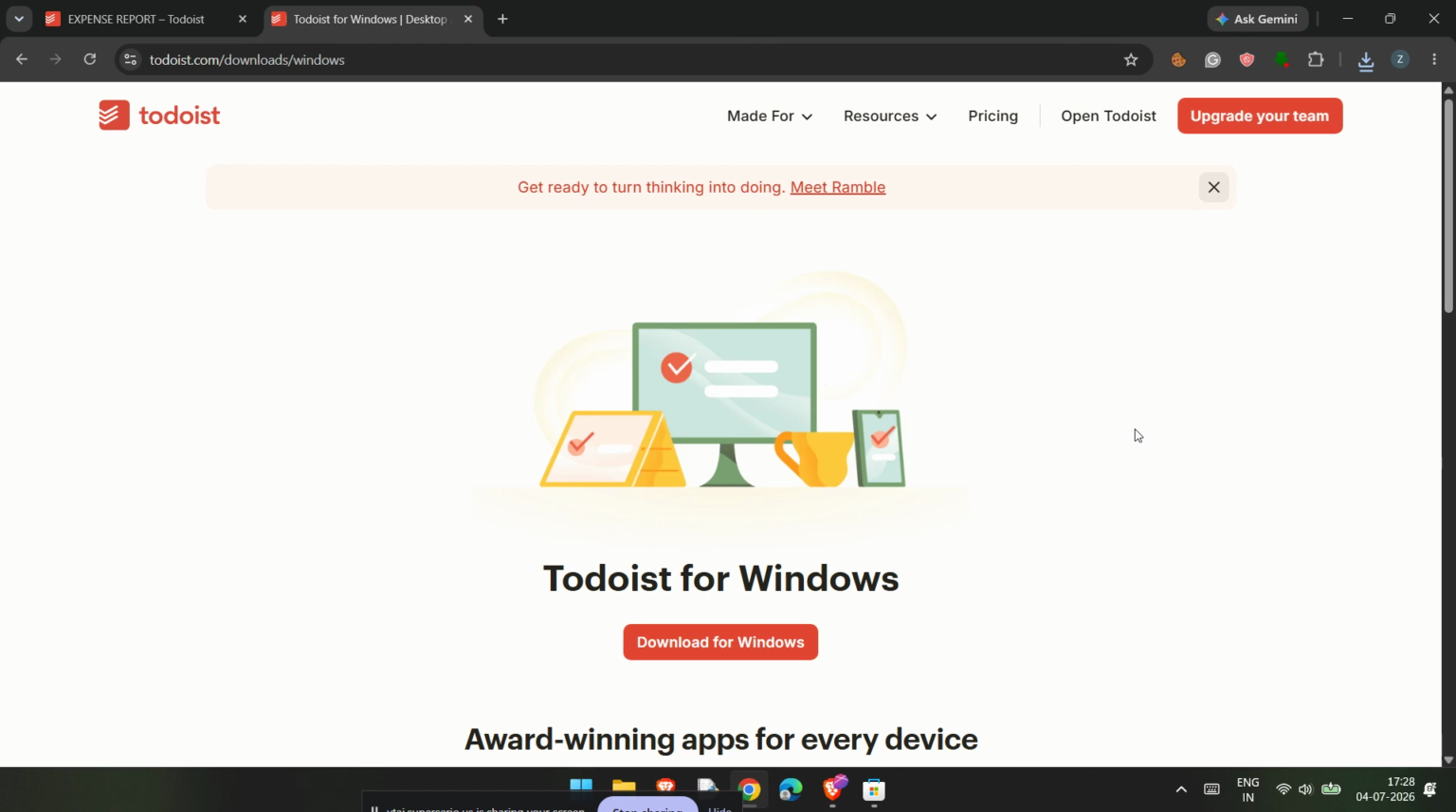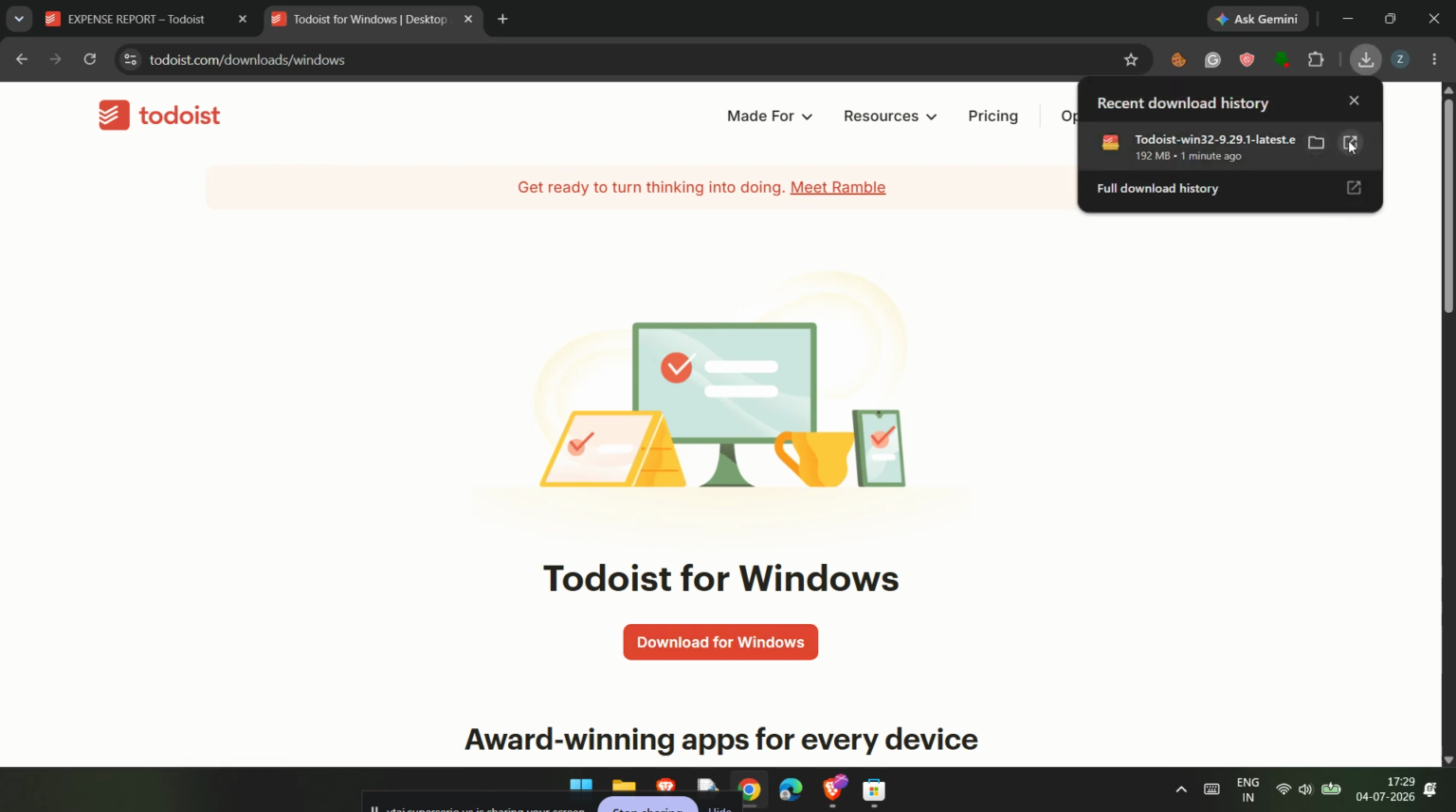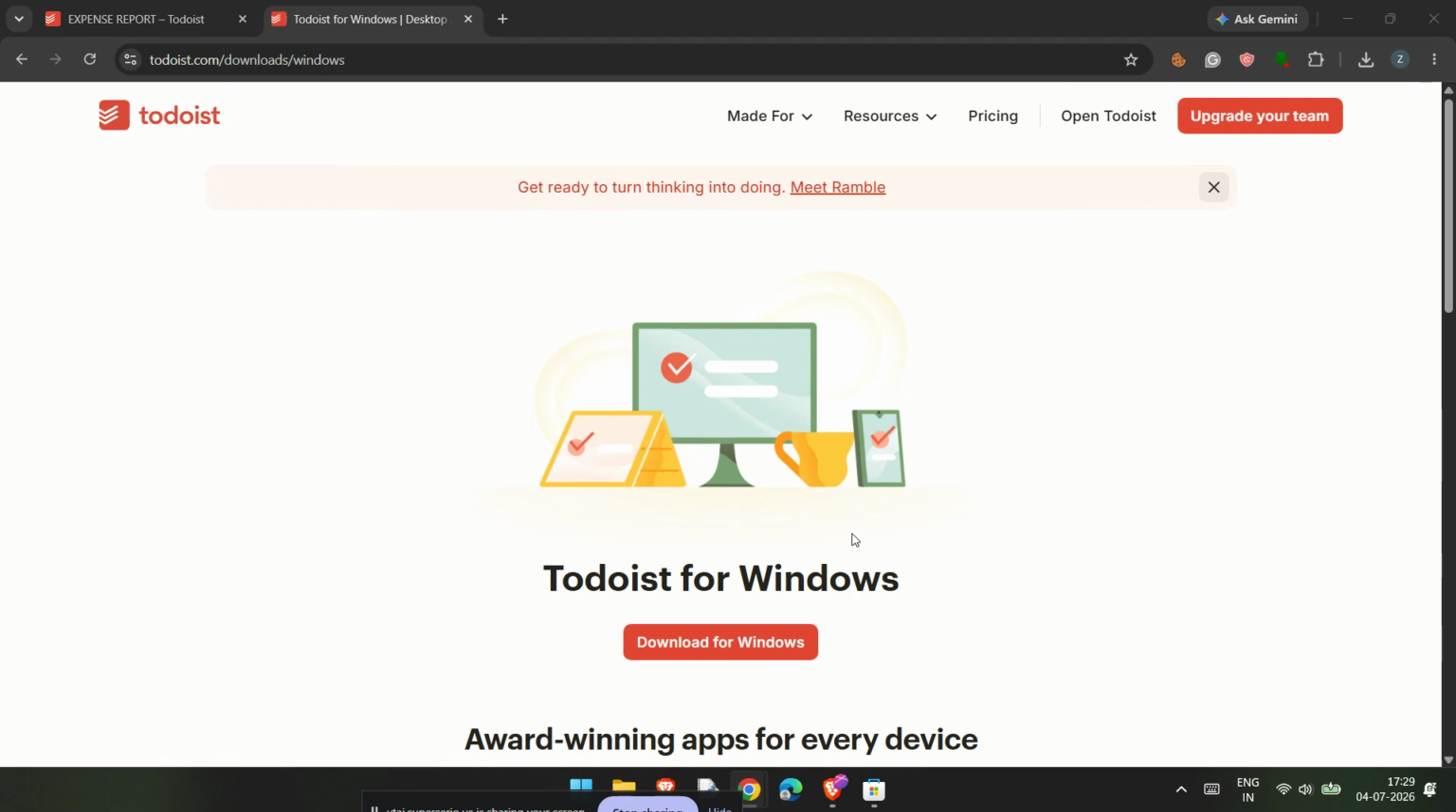If you want to use the official download page, open your browser and go to the Todoist download page. Once you're there, look for the Windows version of the app. Click the download button to get the setup file onto your computer. After the file finishes downloading, go to your Downloads folder and double-click the installer to begin the setup process. If Windows asks for permission, click Yes to continue.